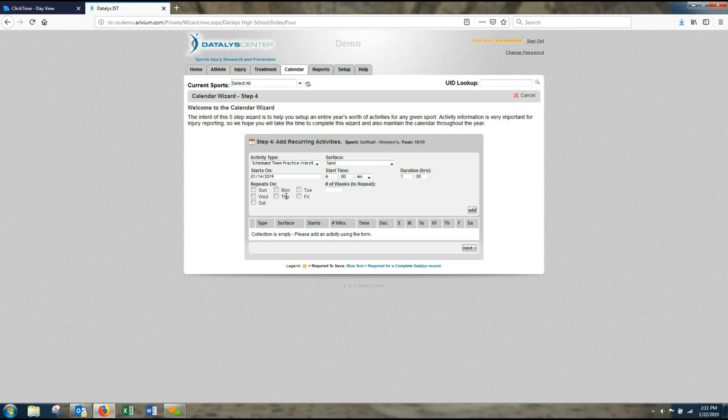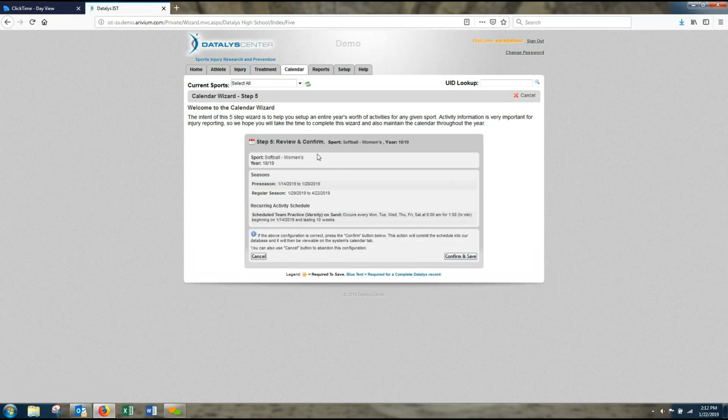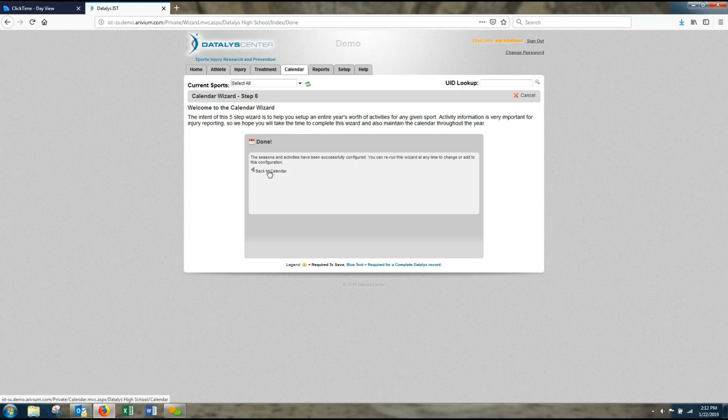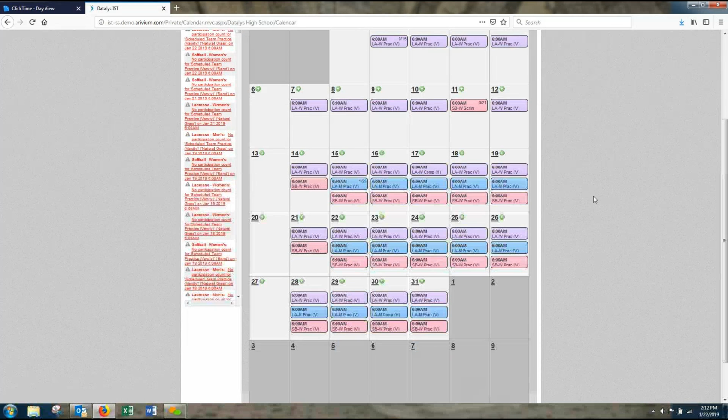Again, start time, duration, you can edit that if you want, but leaving it as the system defaults it is totally fine as well. And this is where you'll pick the days where you want everything to repeat. So a lot of schools, for example, have things Monday through Saturday and never on Sundays. So you can check off every day that you want it to repeat for, and then enter the number of weeks that you want it to repeat for, and hit Add, and then you'd hit Next. This is just a review of what you've set up, and then you'll hit Confirm and Save. And if I click back to Calendar, you'll now see that for every Monday through Saturday, a softball exposure has been added to the calendar.